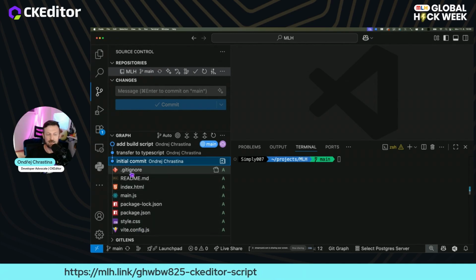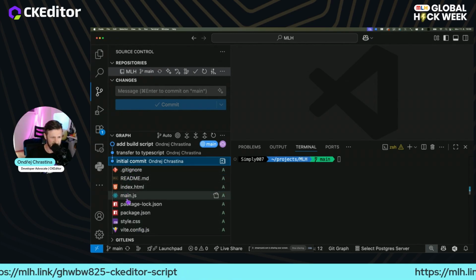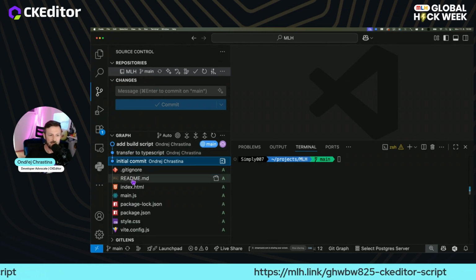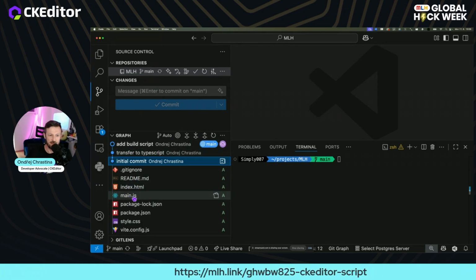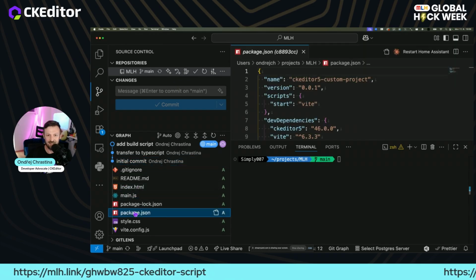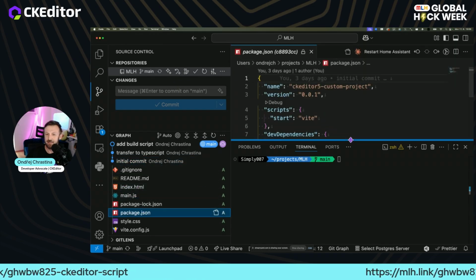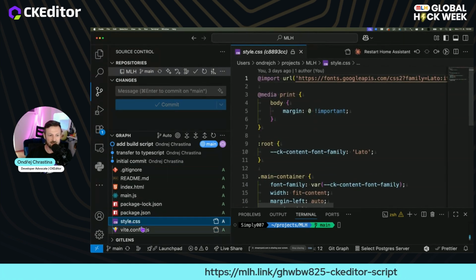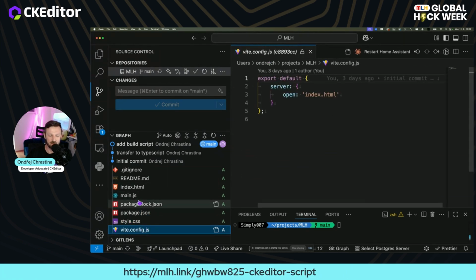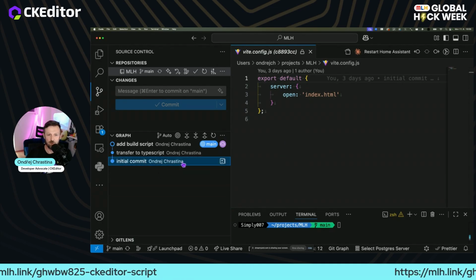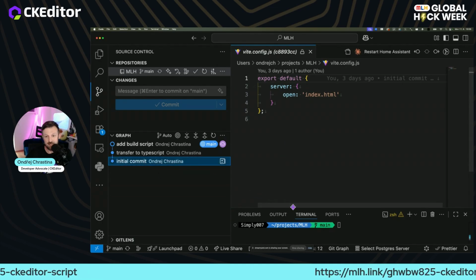So you can see that these 6 or 7, 8 files were generated, the little README, index HTML, and main.js, the most important part of the application, the definition of the dependencies with CKEditor 5, the styles, and the configuration for the bundler, which is Vite in this case. So that's what we did as the first step.